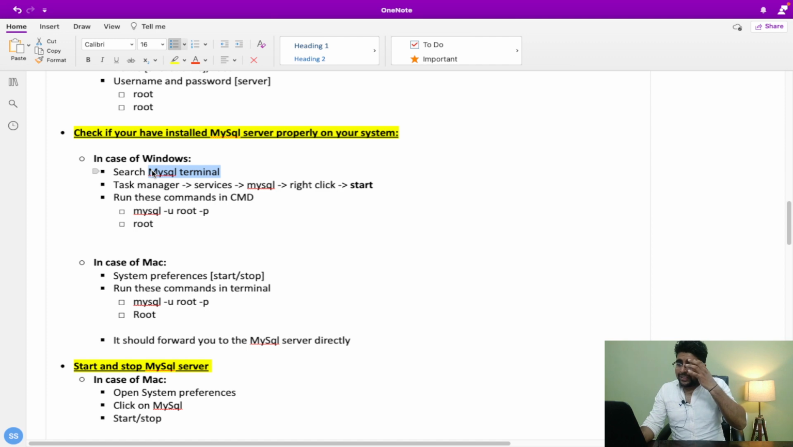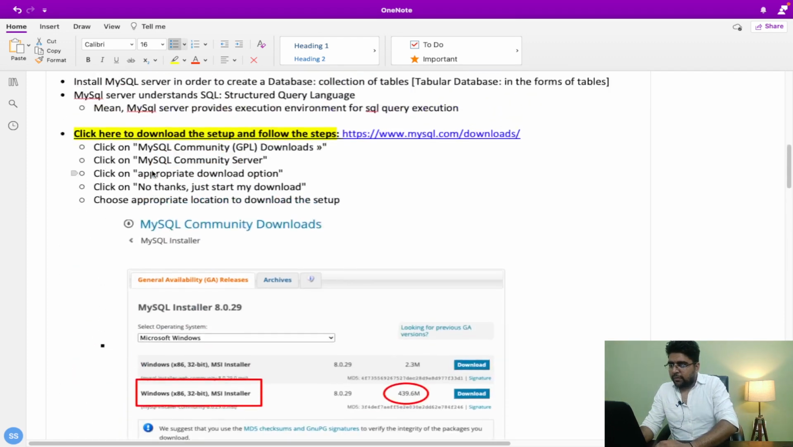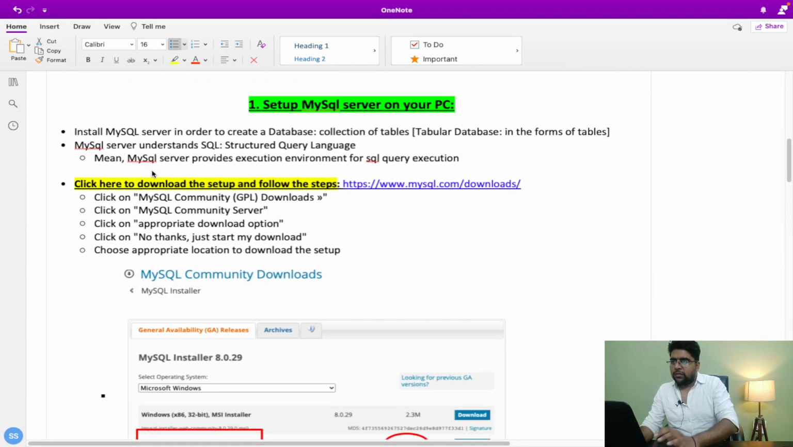Okay, so this is about how we can set up or install MySQL Server over your PC, whether you have Windows or MacBook Air, it doesn't matter. This is what you have to do.